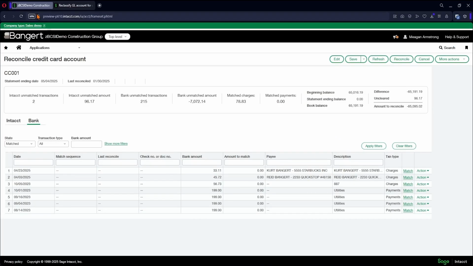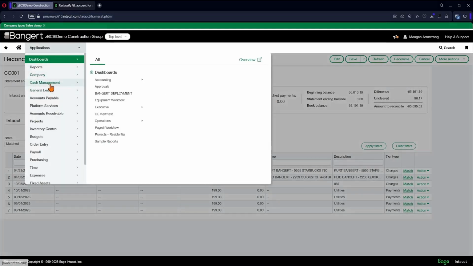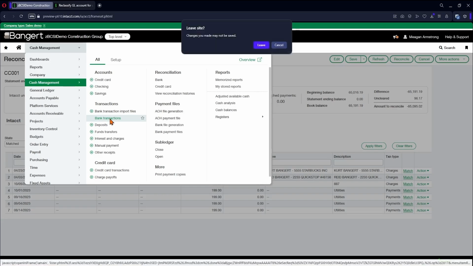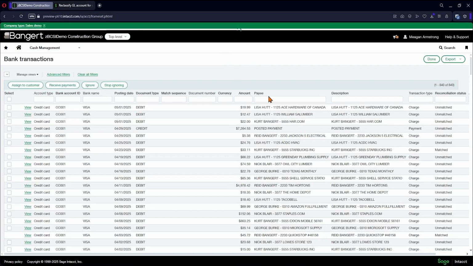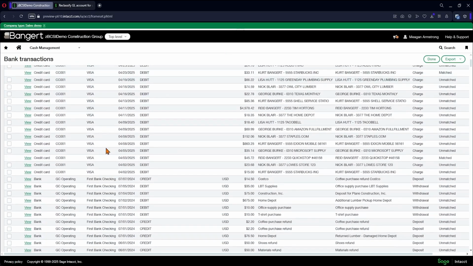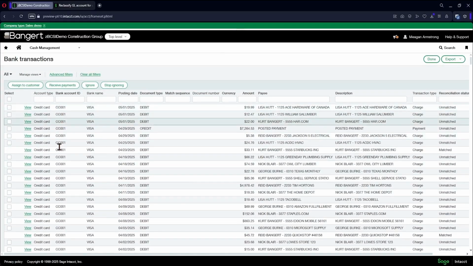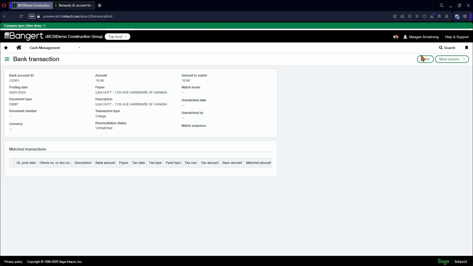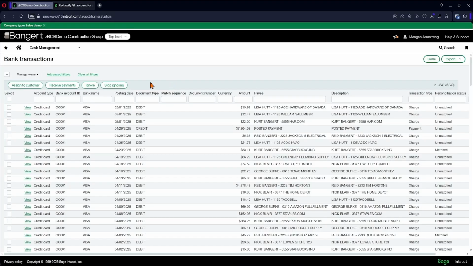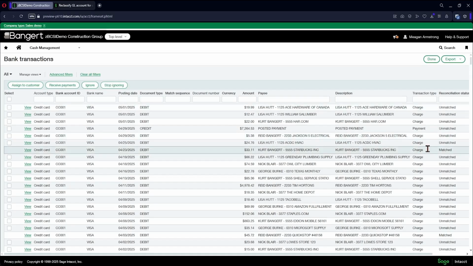But you can also find these transactions under cash management bank transactions to see here are the 21 credit card 001 transactions we imported. You can see that they are matched and unmatched. You can view them from here, just like you would bank transactions you imported. But let's go check out these matched transactions.